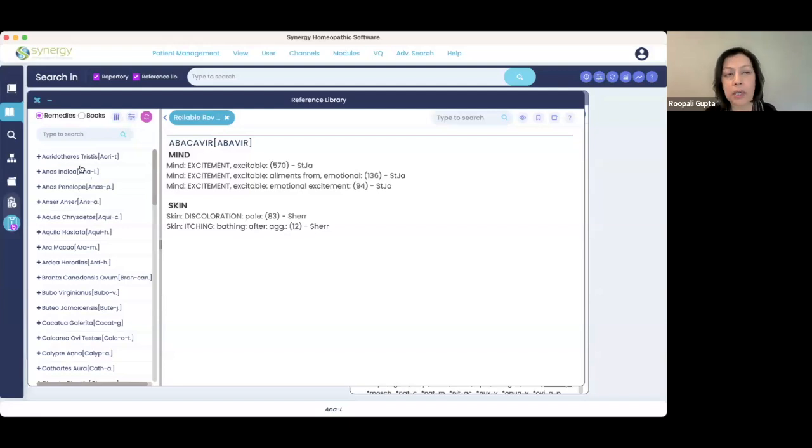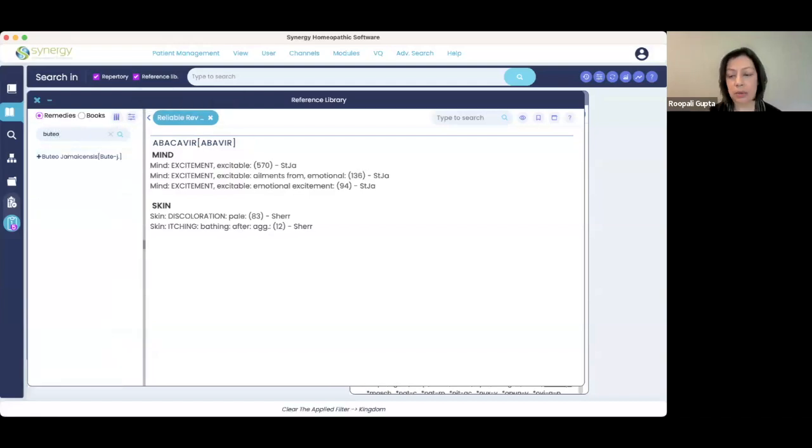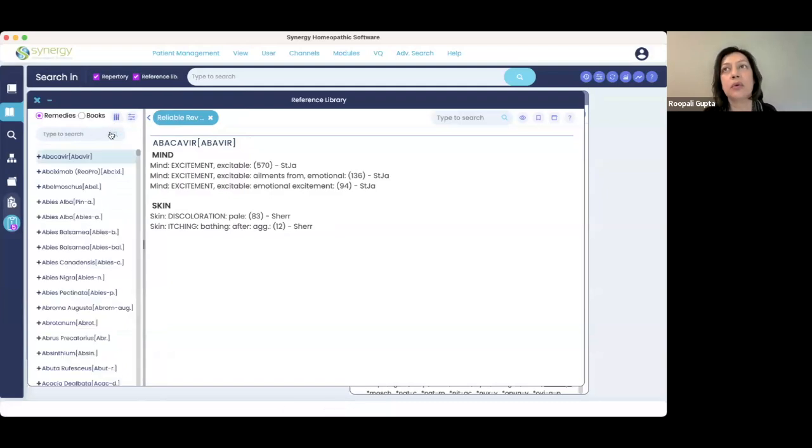If you know your remedy, then you can just type it here, obviously, and it will bring you to that. So I could just type buteo here and it would bring me to buteo. But if I don't know and I'm looking more from a group perspective, then you could use this filter here to narrow down the remedies that you're looking at.